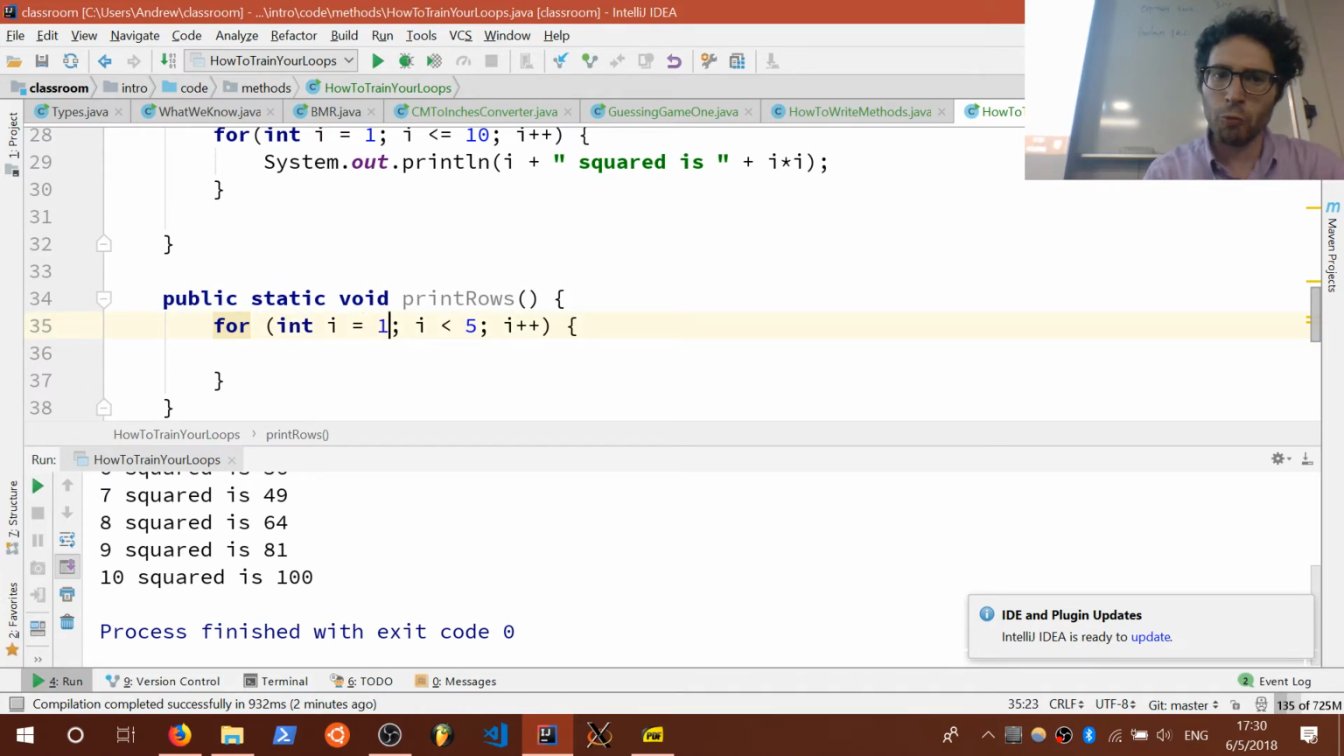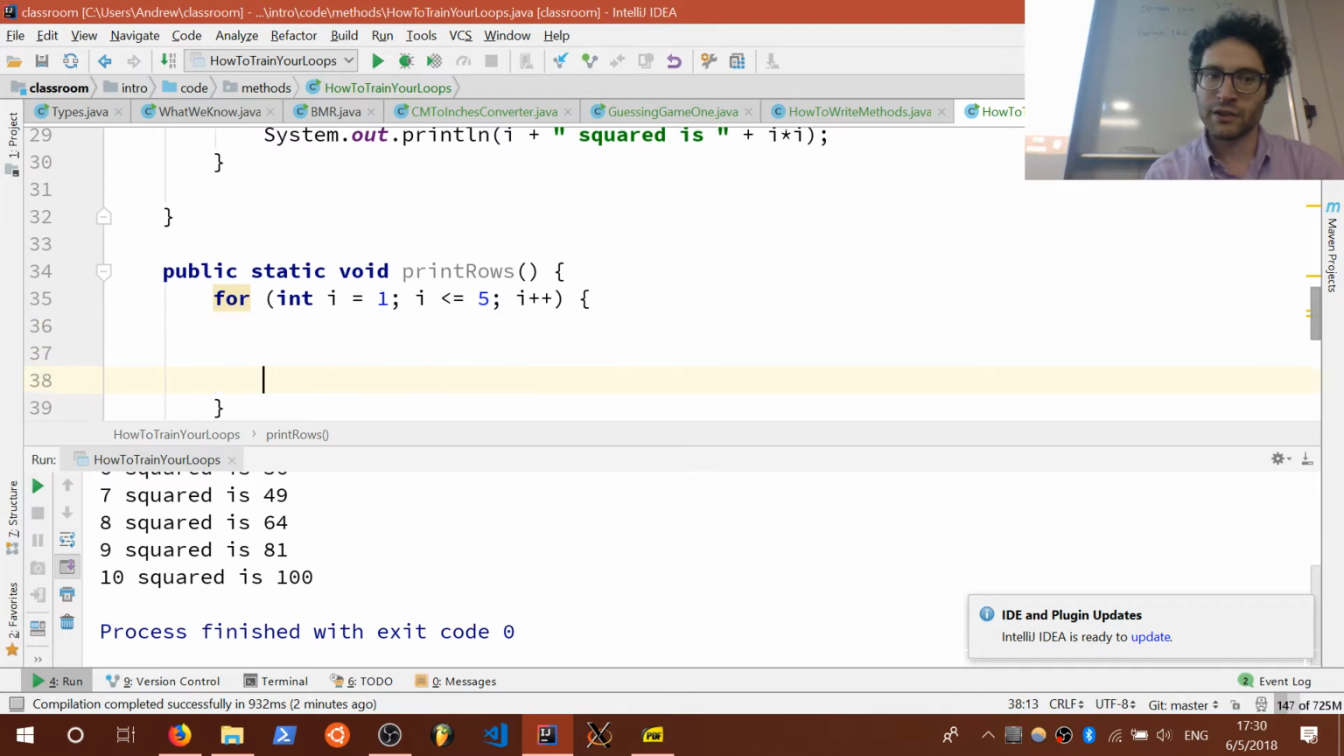Let's go with 1 up to and including 5. So the numbers 1 through 5, okay? I's values are 1 through 5. Everybody's clear on that, right? Everybody's clear that the values of i in printRows are 1 through 5, right? All right, let's keep on.